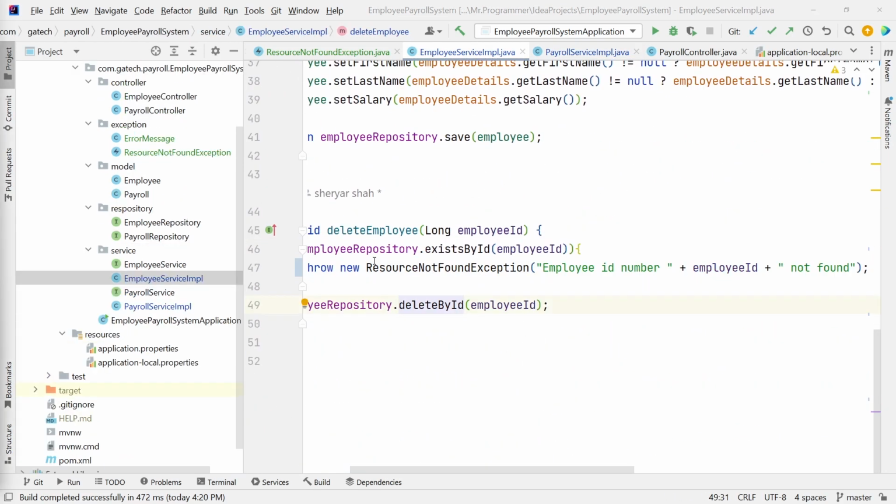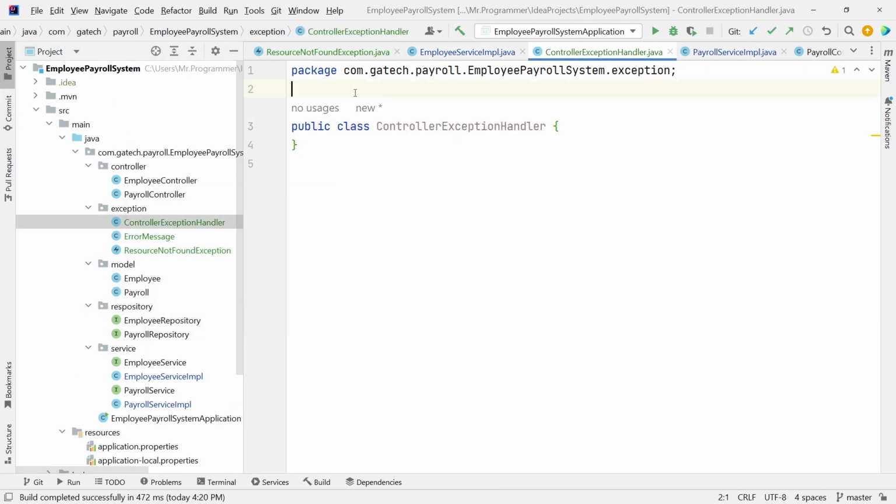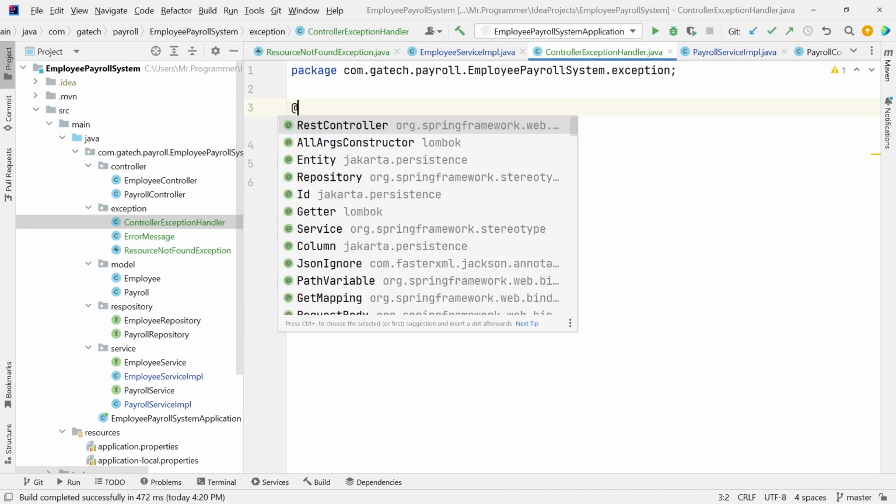Now we're going to be creating the controller exception handler class that will actually advise the controller on any REST API exceptions. So let's create that class. And we are going to annotate this with @RestControllerAdvice. So this will advise the controller on any REST API exceptions.